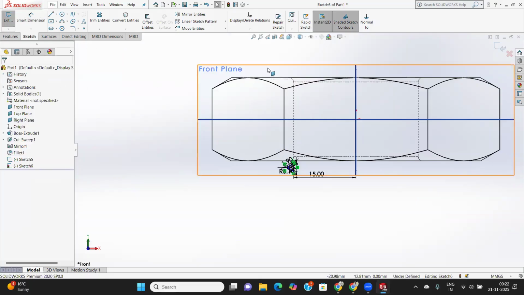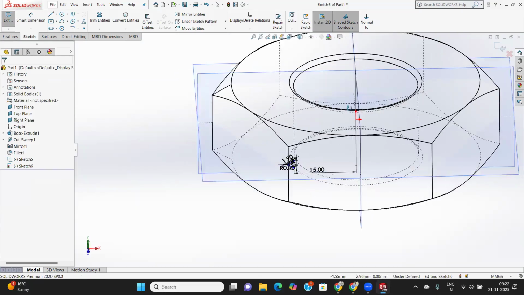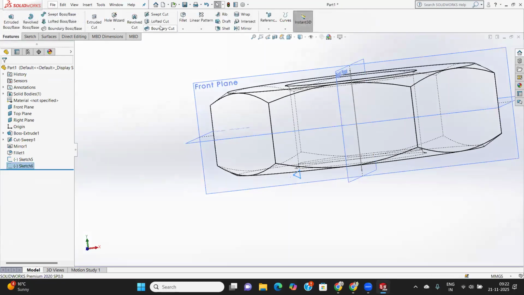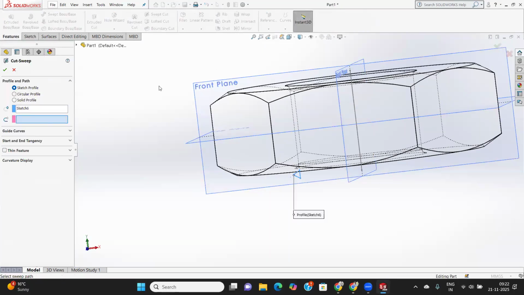Just click on it, and if you need it then you can also convert this part, but if you don't need it, you don't need it. Then exit your sketch right there and go to the swept cut. Swept cut, sketch: your selected profile is this line.